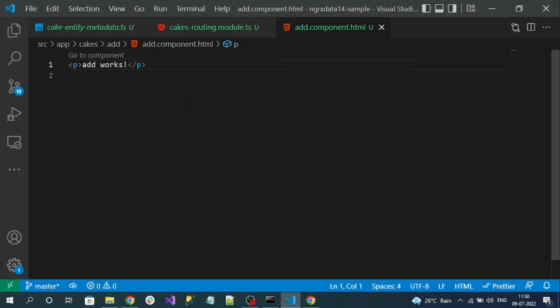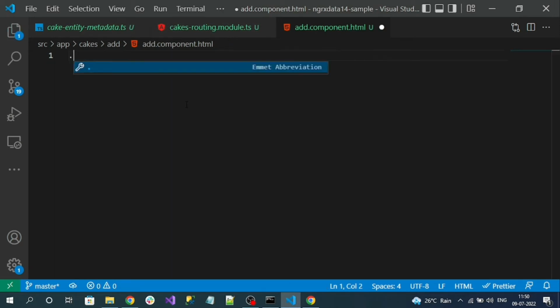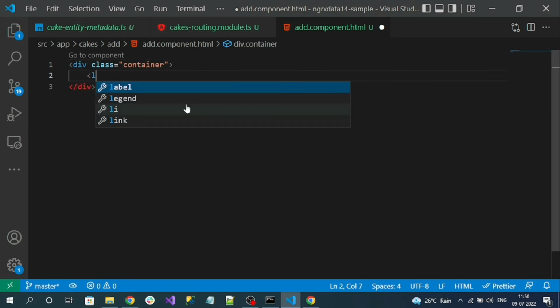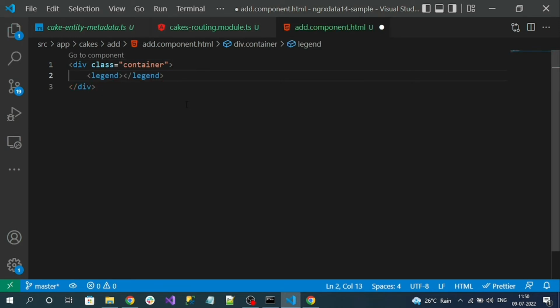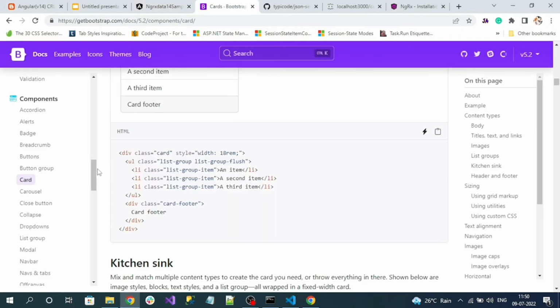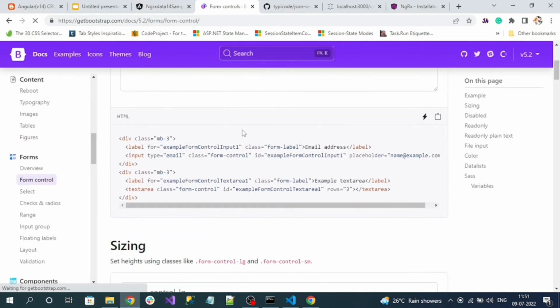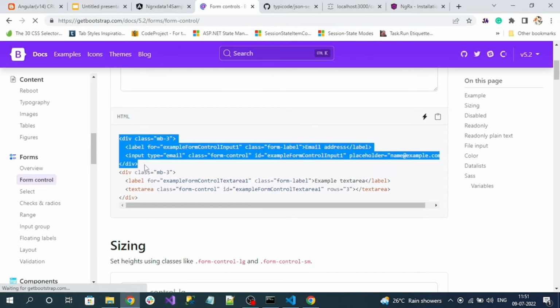First, let's add a container and a small legend for the title of my form: Add a new cake. Now let's take the form fields from Bootstrap. So in Bootstrap, go to the forms section, form controls. From here I will take this div.